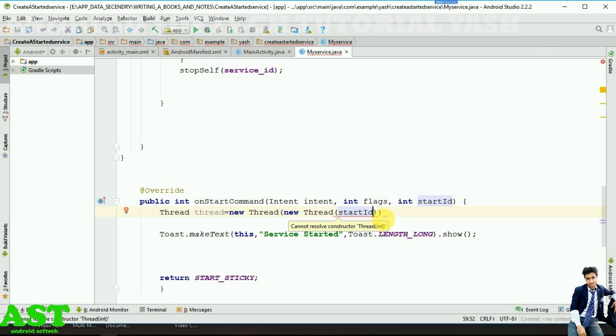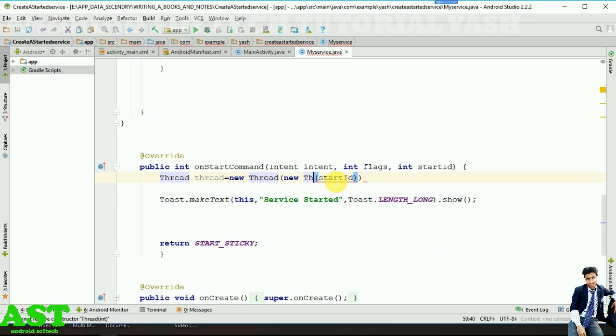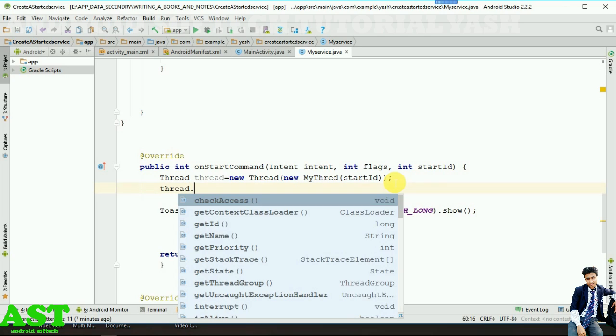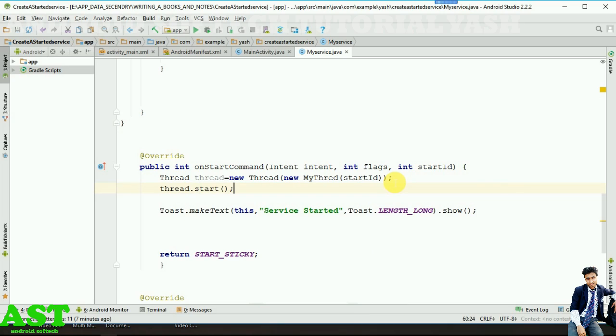Yeah, and now we need to surround this. Something is wrong here. I think I forgot to give my class name. My class name is my thread. Okay, now the error has gone, and now we need to start the thread. So thread.start, call the method start. Okay, and now our coding is completed. Now we can test our app. So let me test now.